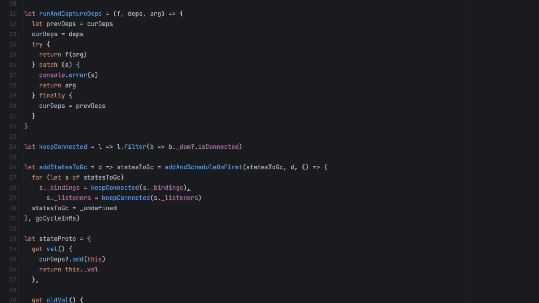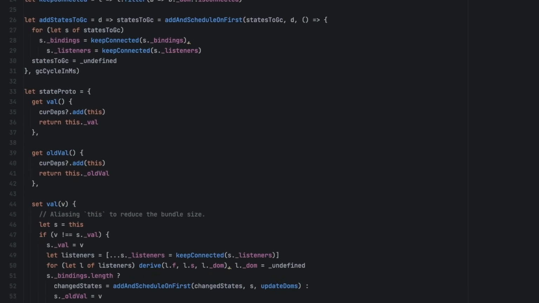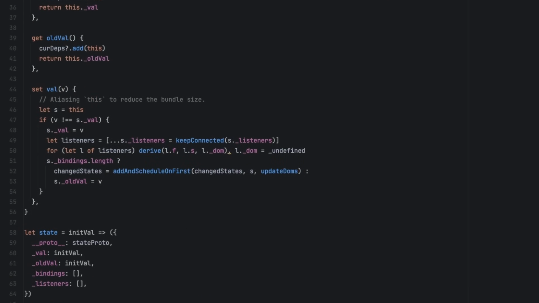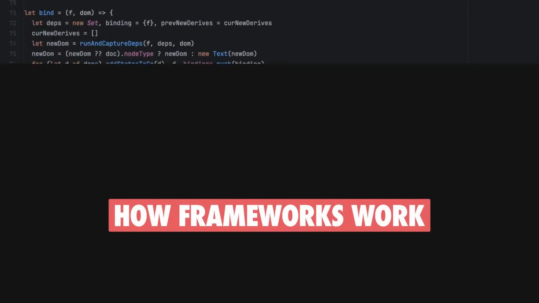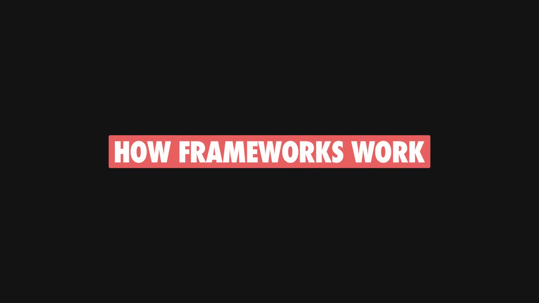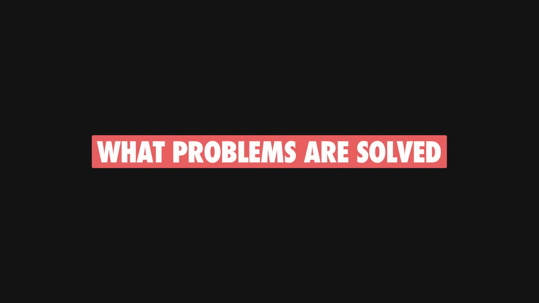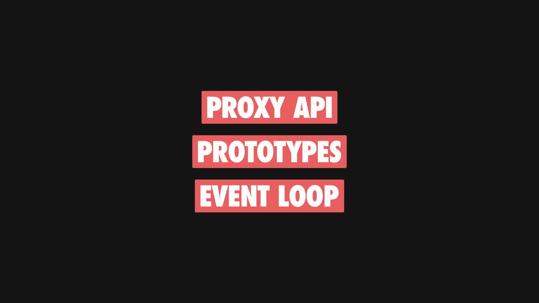Thanks to its ultra-light codebase, we can go through the entire VanJS implementation in just a couple of minutes, and this is a great chance for us to review how frameworks are actually working under the hood, what are some of the main problems they are solving, and what techniques and JavaScript features they employ during this process. Before diving into Van's implementation, we should briefly review 3 core JS concepts we'll be using throughout this video.